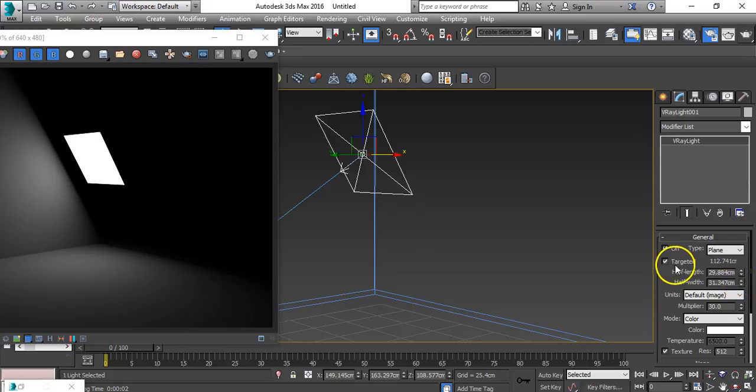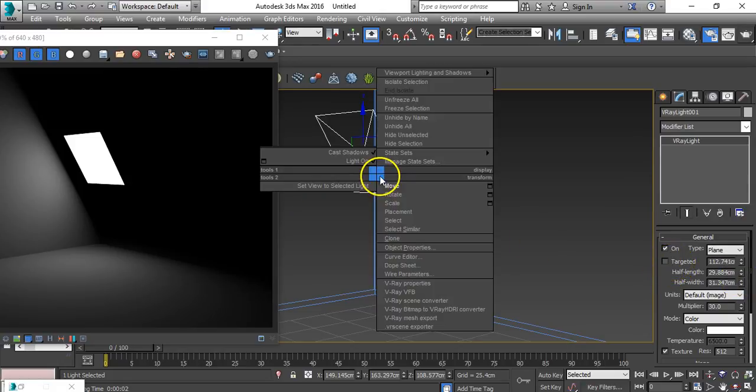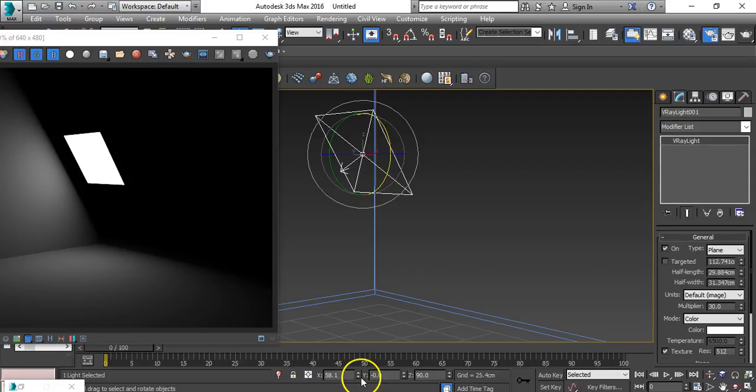Then you can turn it off if you don't want it, and I don't want my light to be like this. So either you make your lighting proper with the target off, or with the target you set, or you can come here, go to the rotation and adjust. You can do the same thing here, no change. Here is the length and width of the light.